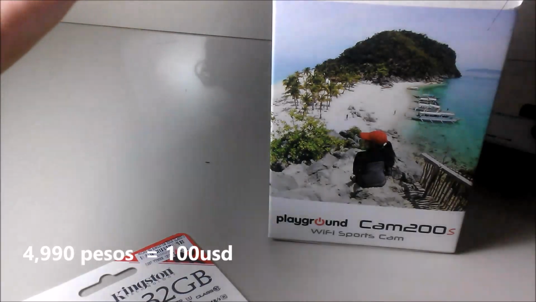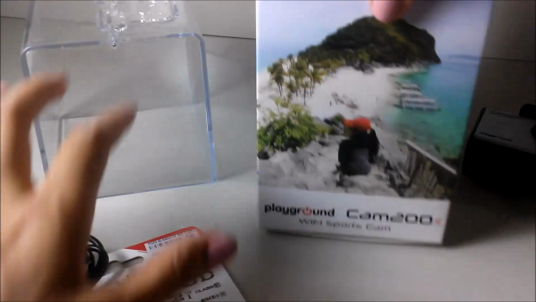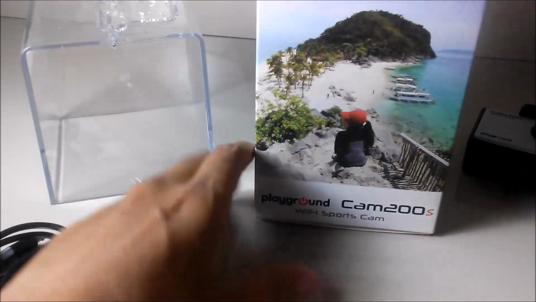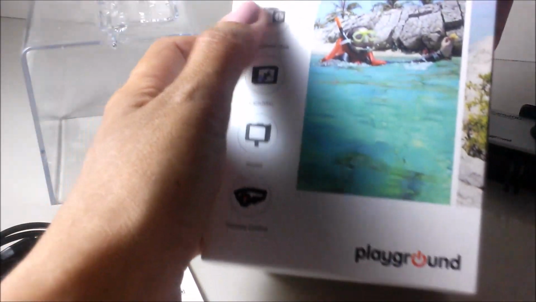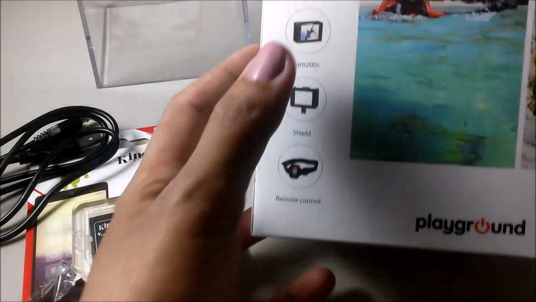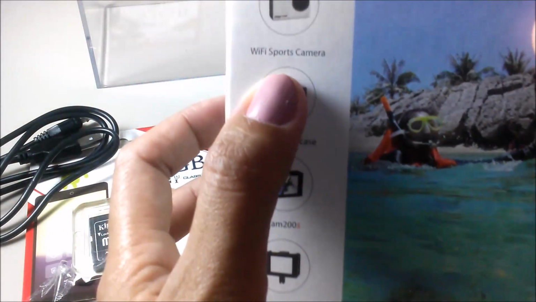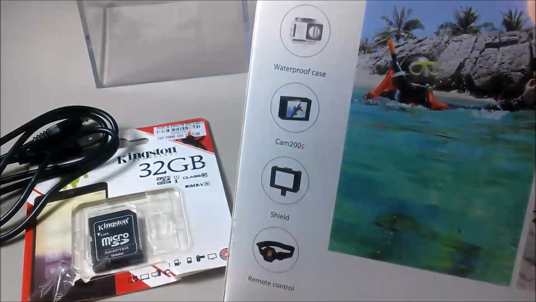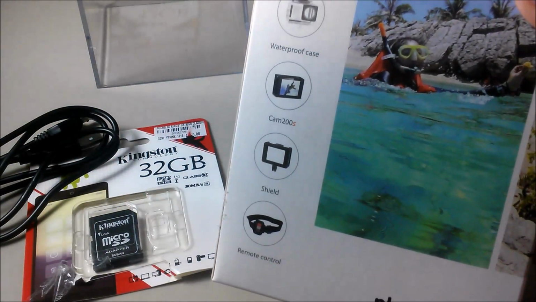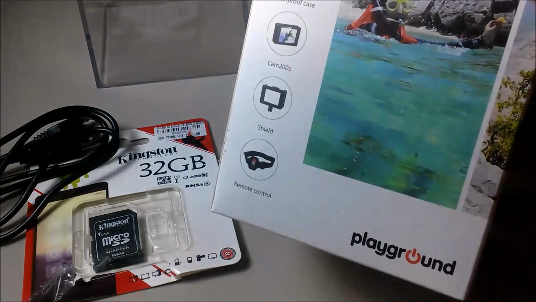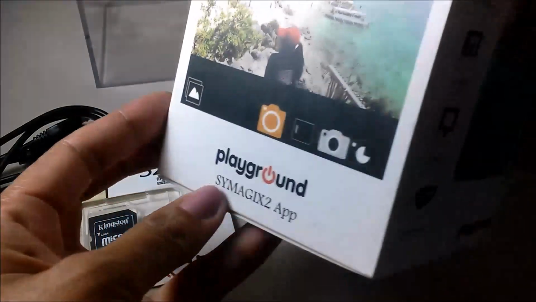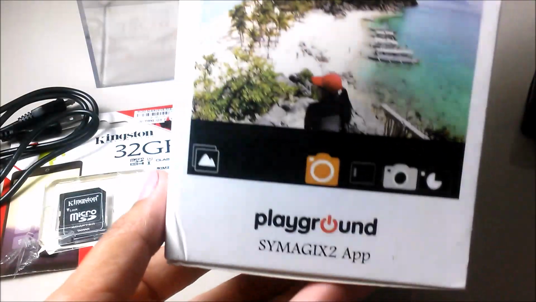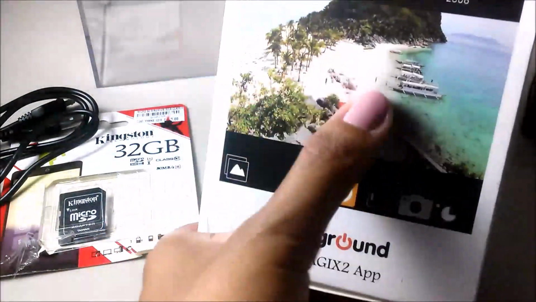I already unboxed it, so it's easy for me to navigate through some of the features. So this is what it looks like, and this is the accessory, the Wi-Fi sports camera. The accessories are the Wi-Fi sports camera, the waterproof case, the cam 200S, and then the shield, and then the remote control. This is what it looks like on the box, and this is really promising, by the way.